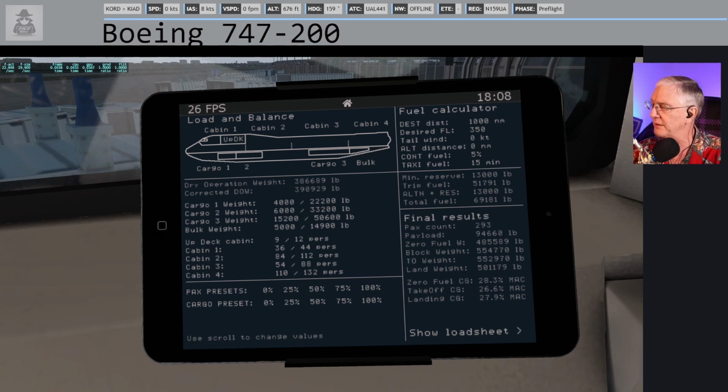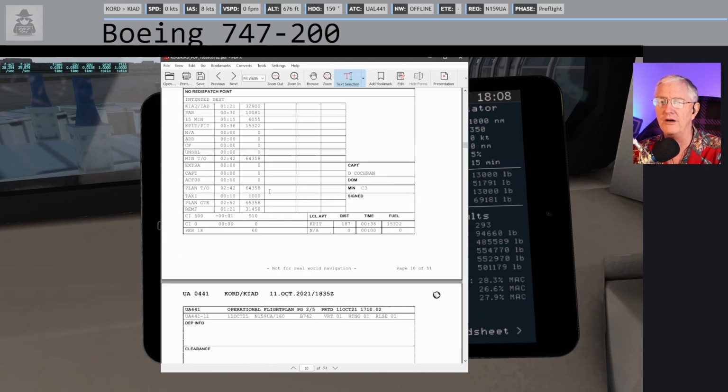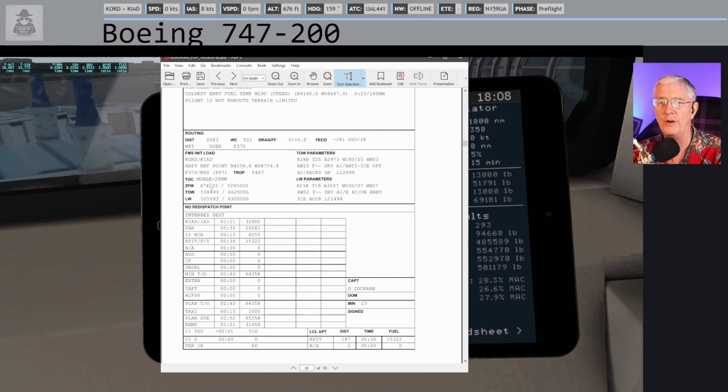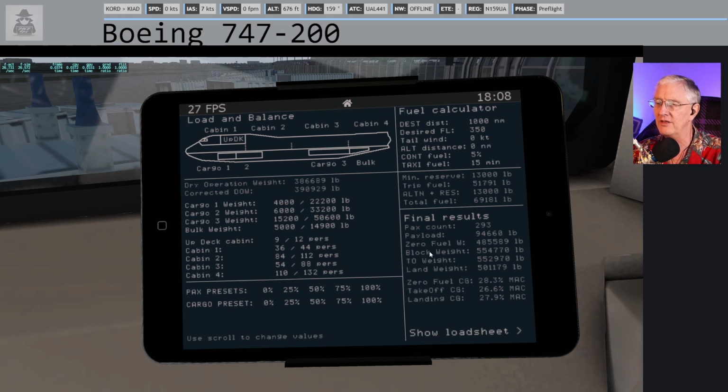So over on the flight plan, if you look up here, you've got something called the zero fuel weight, and mine says 474,235 pounds. So if you look here, there is my zero fuel weight. It's 485. So we've got to go and move some people around, move some of these numbers around, because we want this to equal what we got from the flight plan.